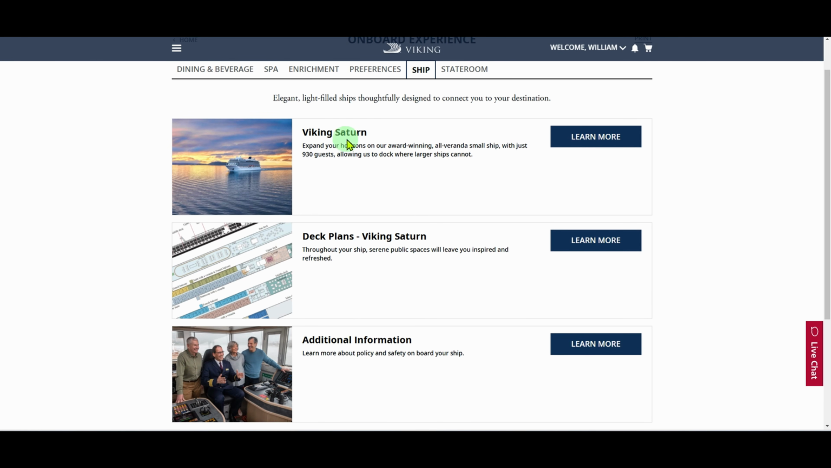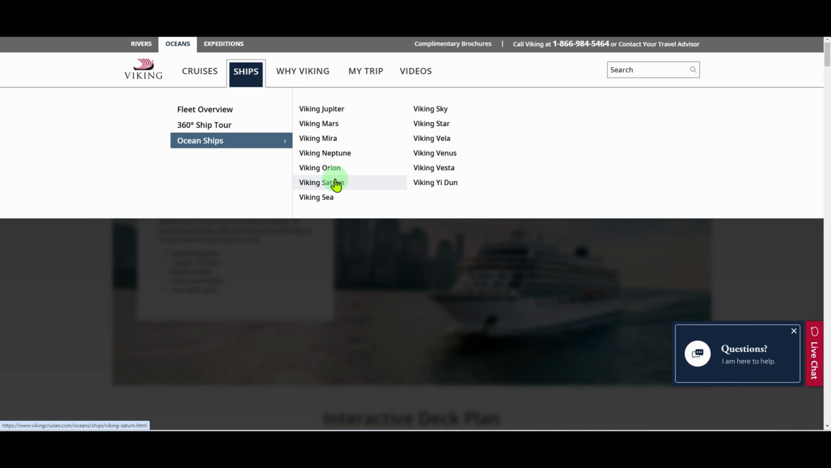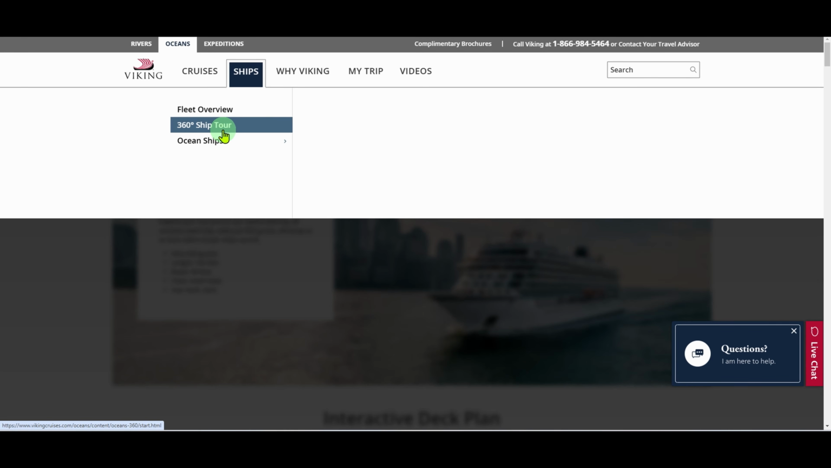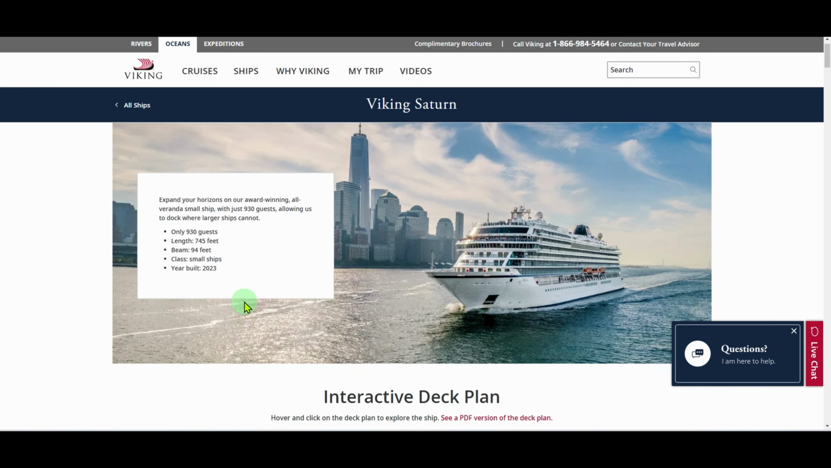So for this trip, I will be using the Viking Saturn. All I did was go to the main Viking website where it says ships, ocean ships, and I selected Viking Saturn right here. You have all of the other ships here. You have a 360-degree ship tour if you choose to do that as well. Here, you have Viking Saturn selected. It tells all the details of the ship, how many guests, small class ship, the year it was built, all that.